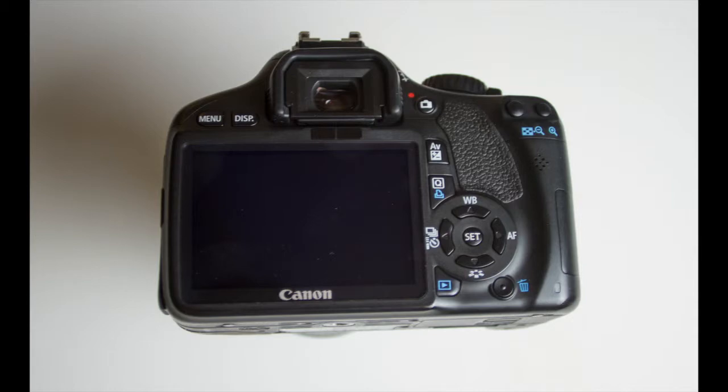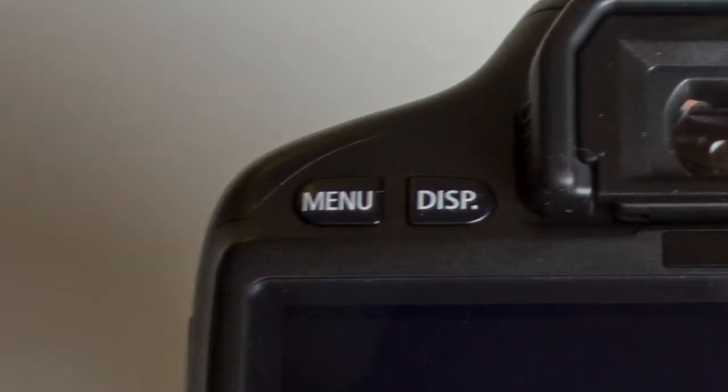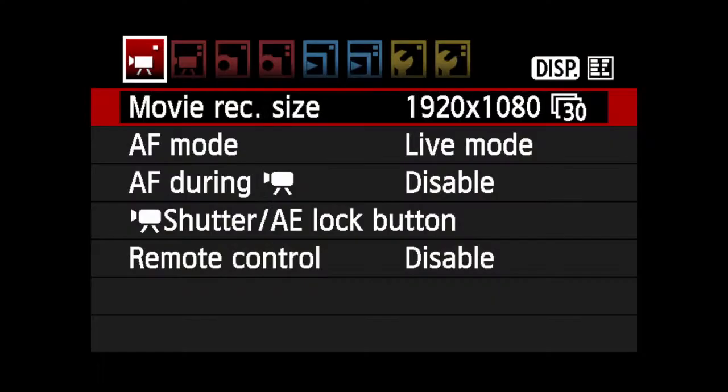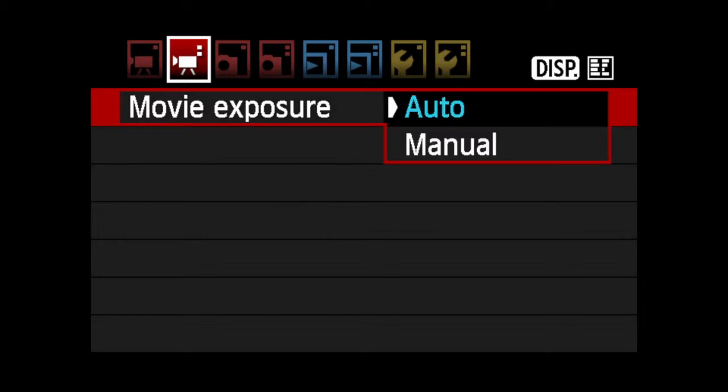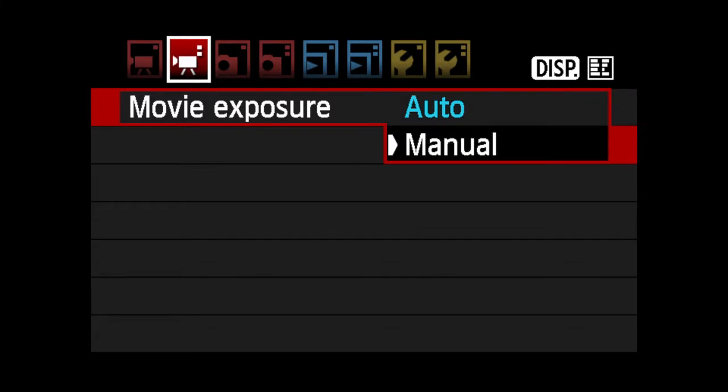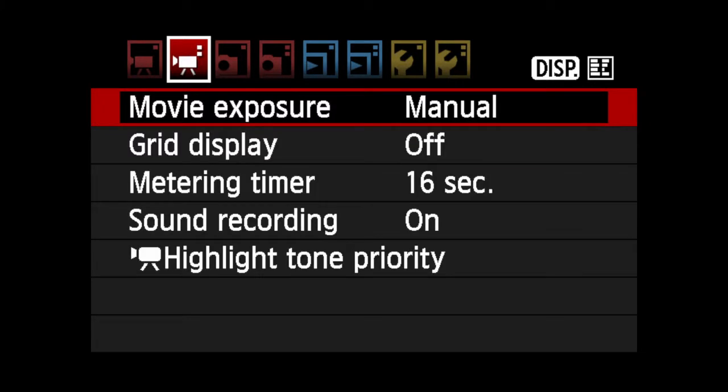First, let's put the camera in a fully manual exposure mode. And to do so, click the menu button. You can find movie exposure under the second menu. It's the menu with the camera with 2 dots next to it. Right now it's set to auto. Click the set button and scroll down to manual and hit set. Now your camera is fully manual.